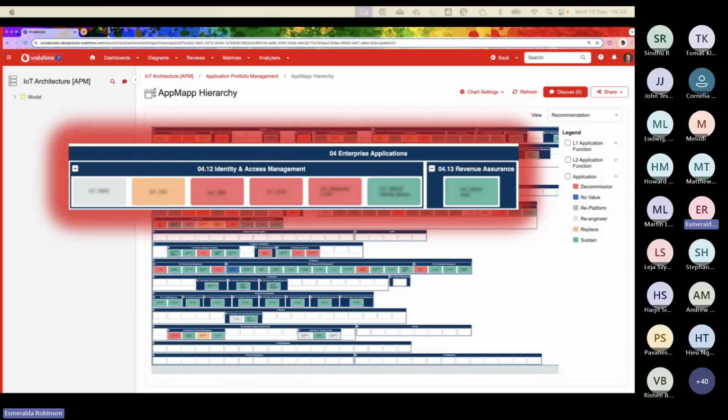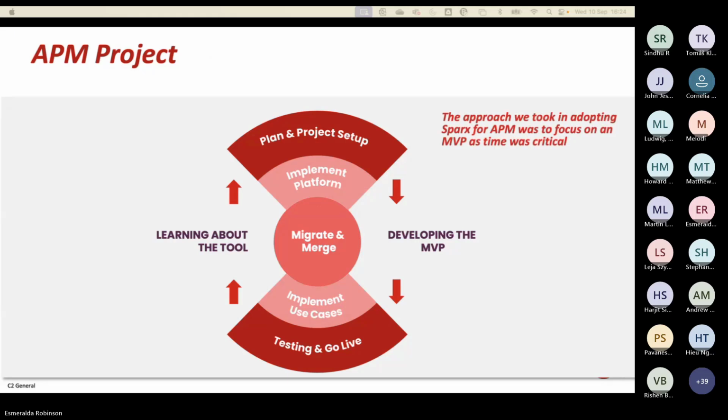So Rishen will now provide his inputs to the approach for the APM implementation from a Vodafone standpoint, after which I will give some inputs from our side, Mosaic Island, as the provider of the platform. Thanks, over to you, Rishen.